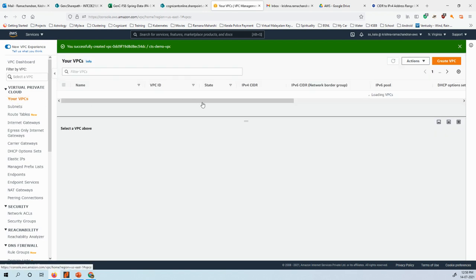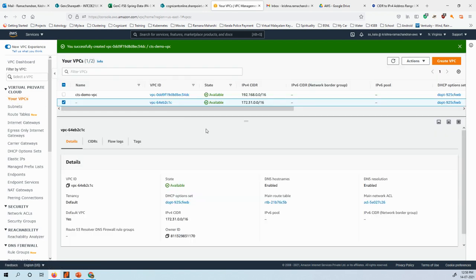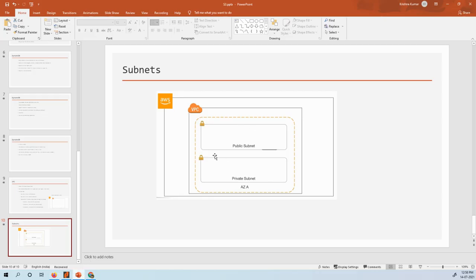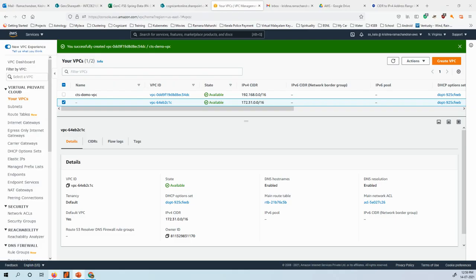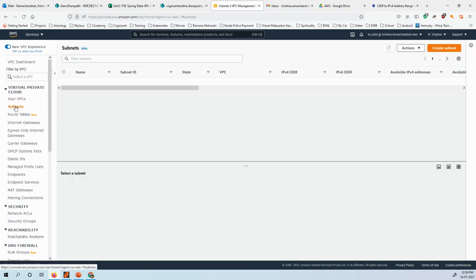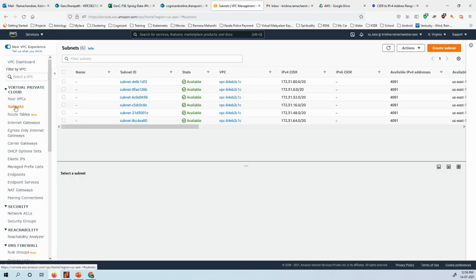But VPC is just to define a logical representation of our domain. If you remember in one of the slides, we are going to create the subnets inside the VPC. I will be creating two subnets here: one is the public subnet and a private subnet. So let us go back, and in the subnets tab or the link, you will be able to see the subnets or create the subnets.